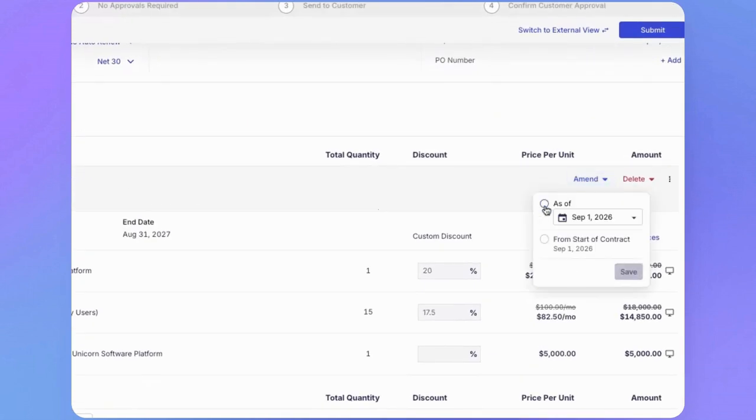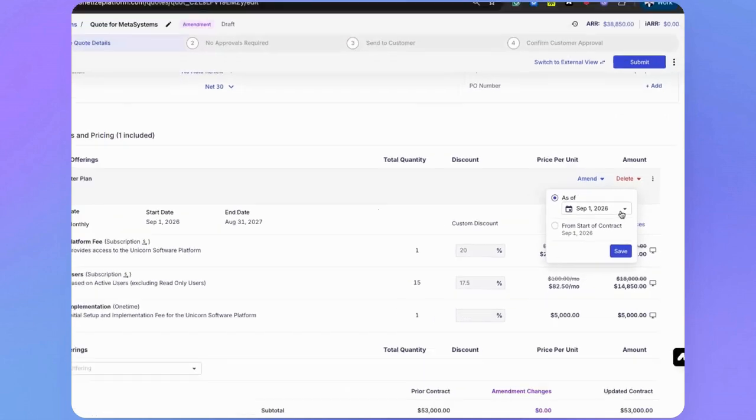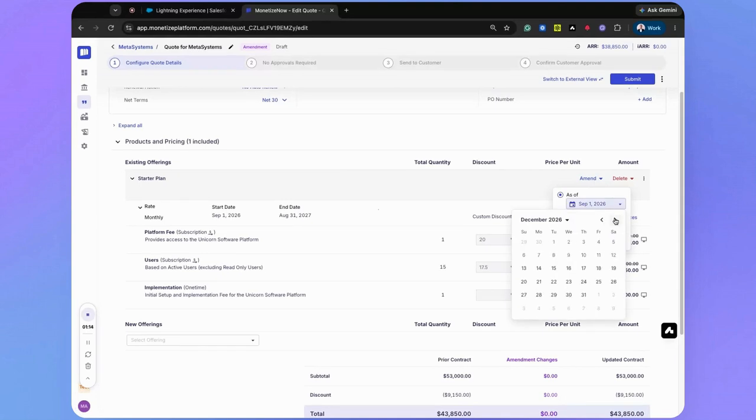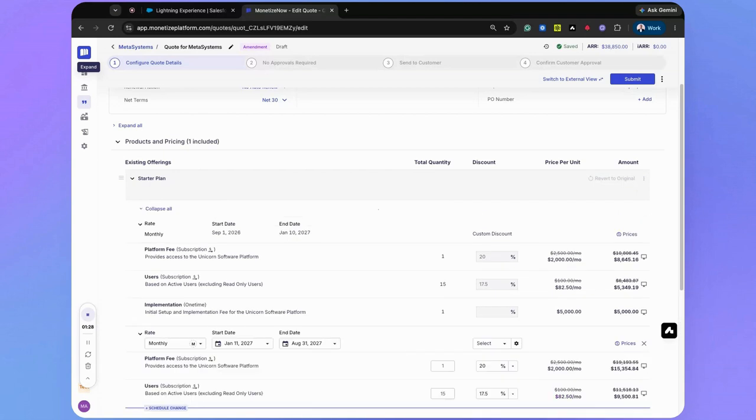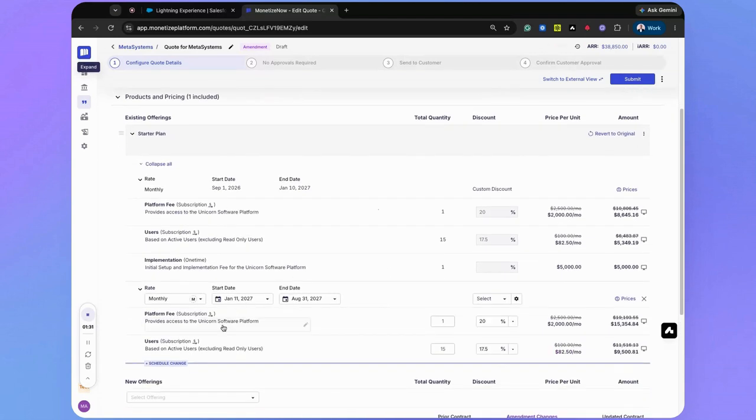When I hit Amend, MonetizeNow asks for the amendment date. It usually defaults to today's date, but since this contract starts in the future, I'll just select a random date in the middle of the contract. Let's say I want to update the contract on January 11th. When I proceed, MonetizeNow creates a new ramp, letting me make changes starting from that date.